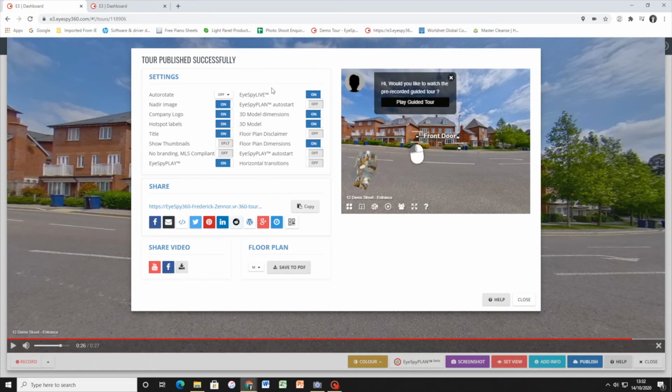When your tour is published, you'll see this window pop up. This is the publish window. And here you can change multiple settings inside your completed tour. So that includes auto rotate, which is whether your tour is rotating inside the images. So you can set that to off, on, so it's rotating in the first image, or always, so the camera is always rotating throughout every room.